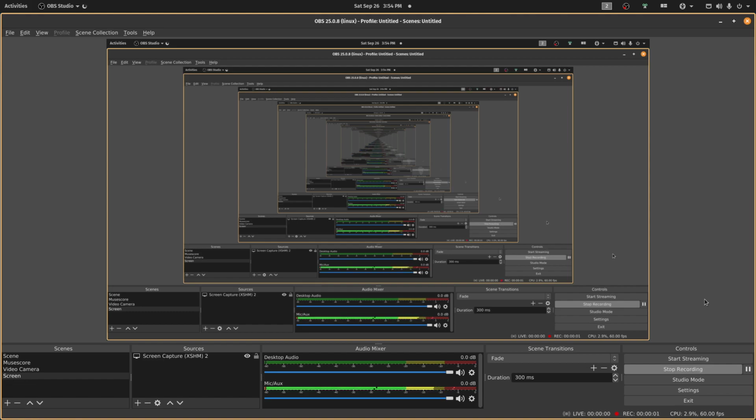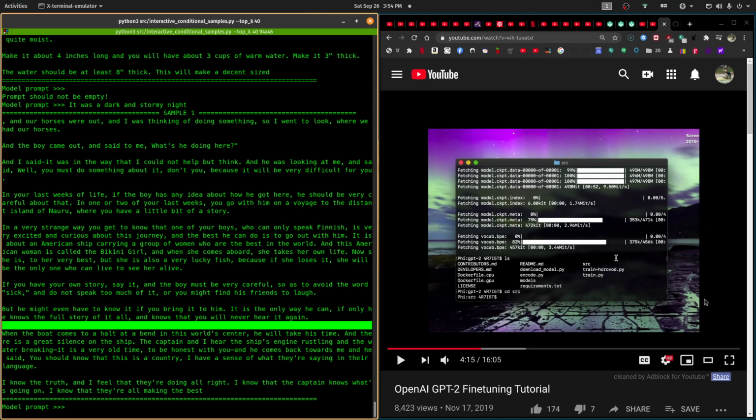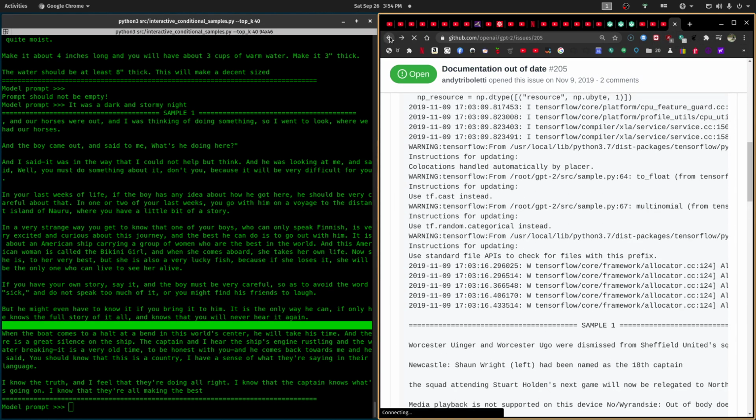Hello all, welcome back. Today we're going to be installing GPT-2. And so how are we going to do this? First of all, we are going to need to go to the GPT-2 GitHub repository.